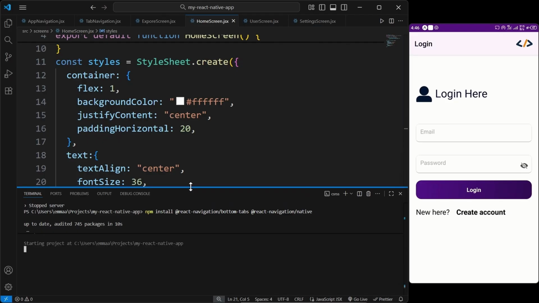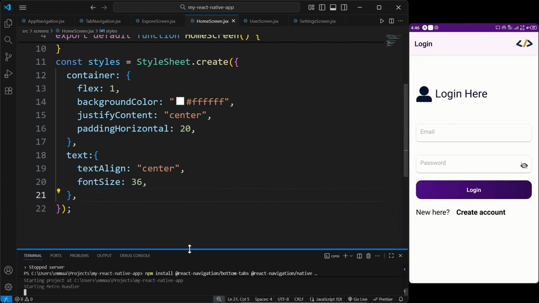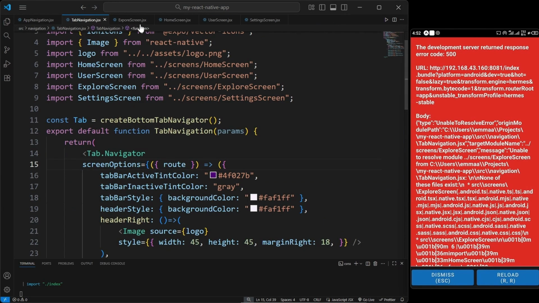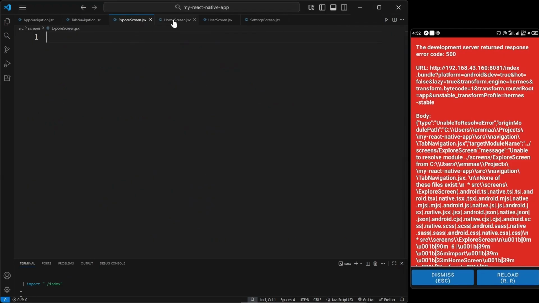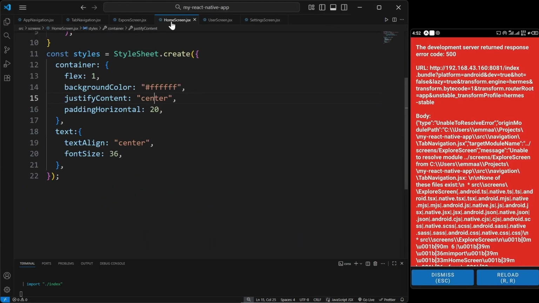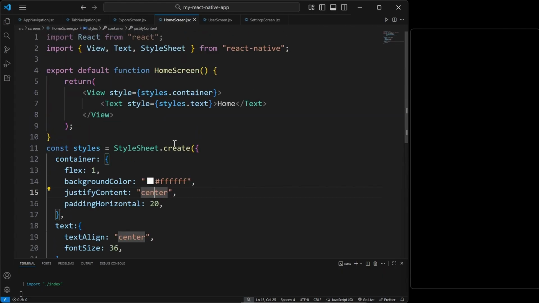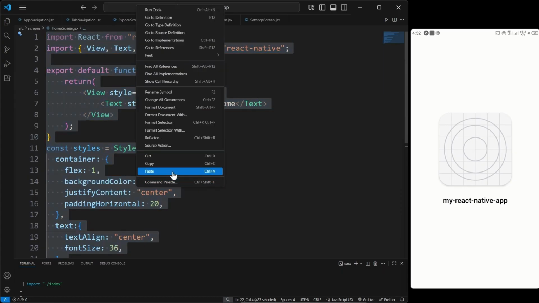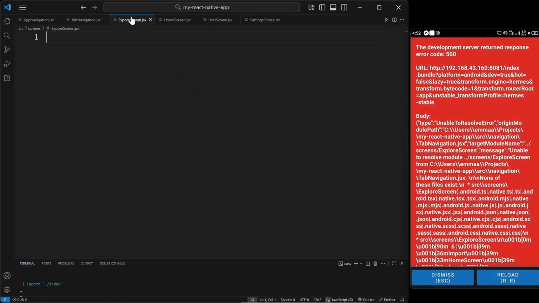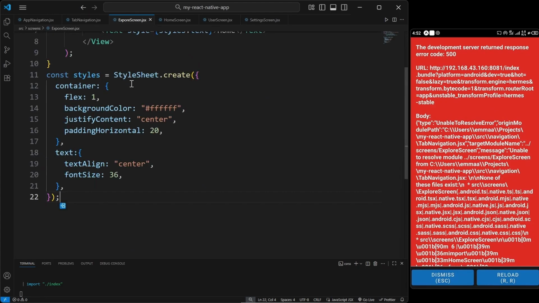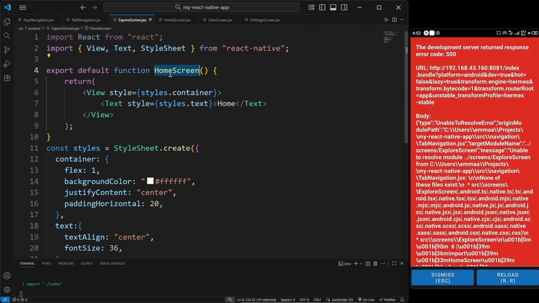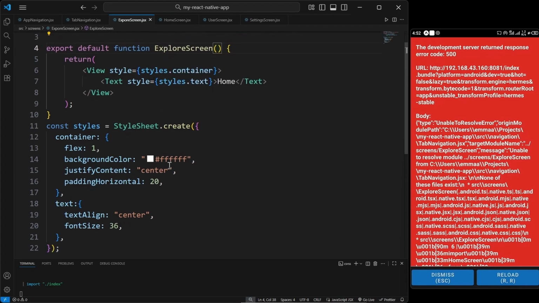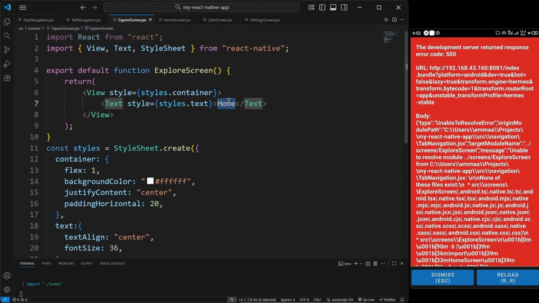It's going to give an error. Okay, so you can see that it has an error. So let's just add the rest. I'll just copy and paste the rest and adjust them. Here I'll come to the home screen that we have created before, highlight everything, copy it, go to the explore screen, then make changes here. So this one should be explore screen. Then change the text here to explore.